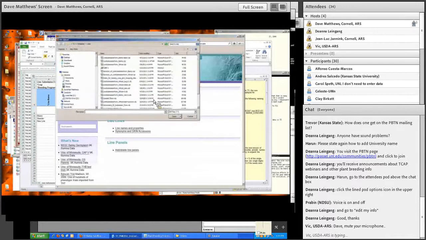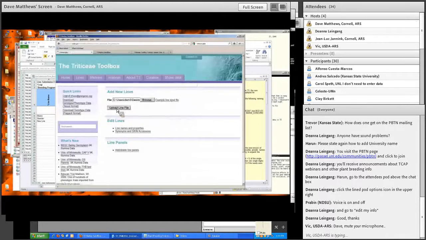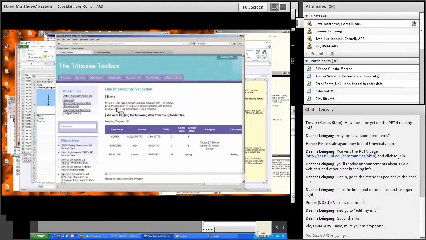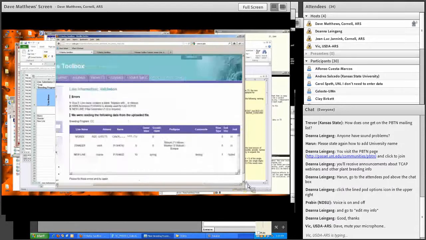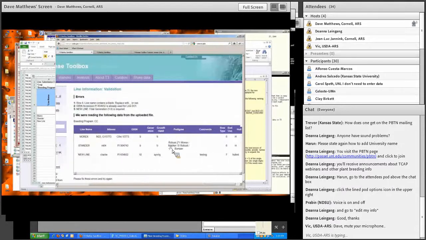And I hope that wasn't too quick. I just said upload and it did it. The result shows you what you've loaded. This is just a reading of the file to validate that the file was read properly, not that anything in it is correct.